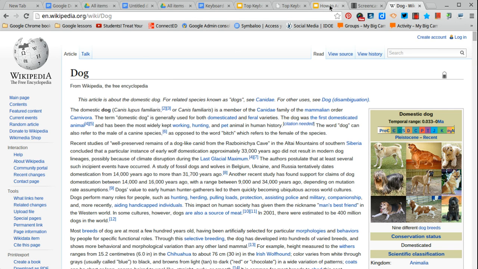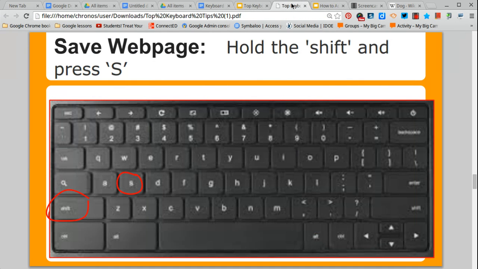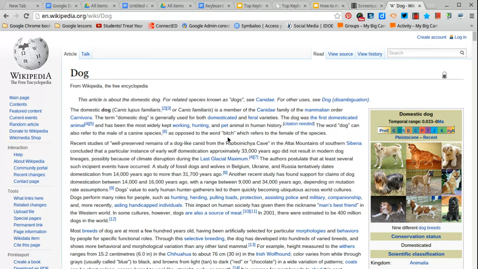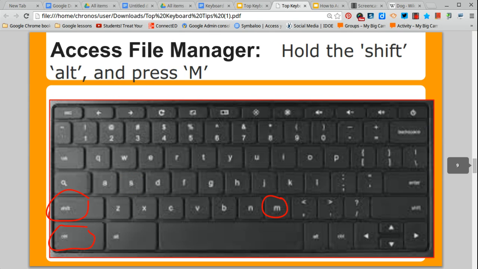So I am going to press Shift and S at the same time while I'm on the site. Shift S. What's going to happen is I'm going to have the opportunity to go ahead and save that. Now it's saved. Now we're going to use our last function key, which was to access the file manager.